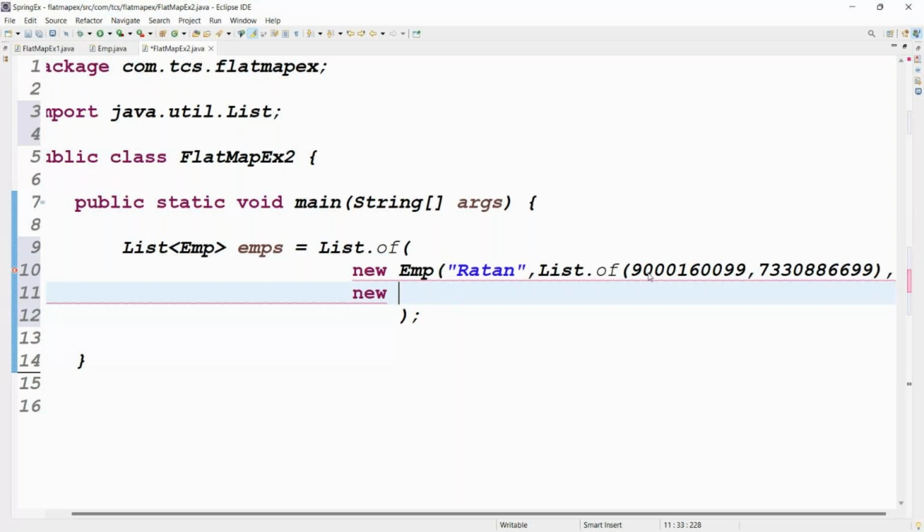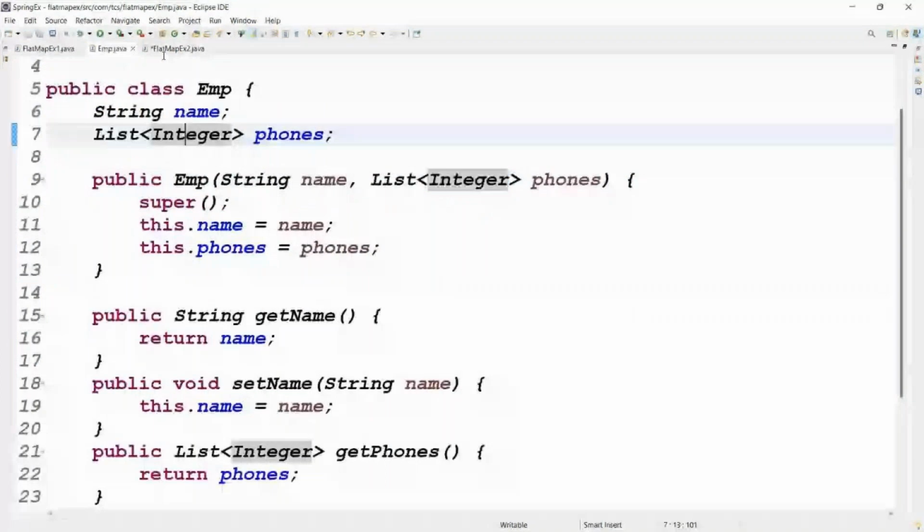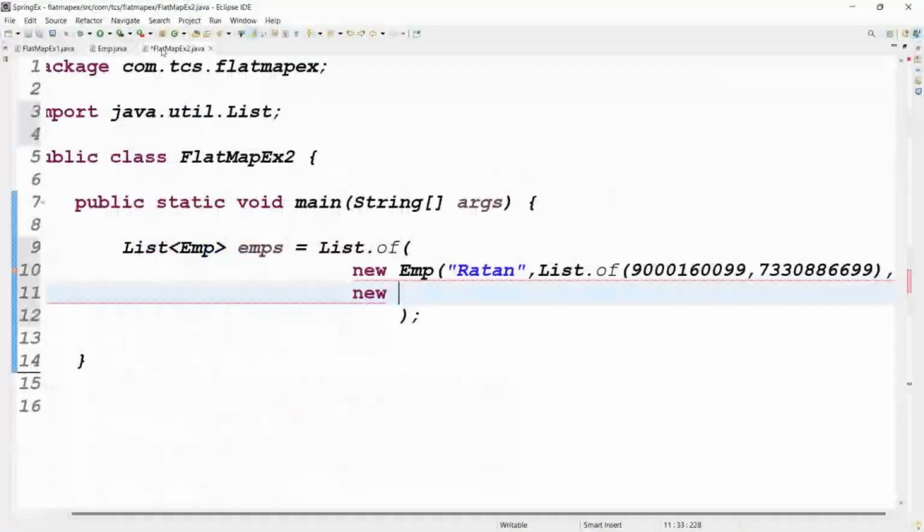Are you taking the mobile numbers as a list, or what type of data? List of integers, okay? If it is integers, what is the problem in that? Can I take the integers also, right? No problem. Let it be. Okay, good guys. Here you can write the new EMP.